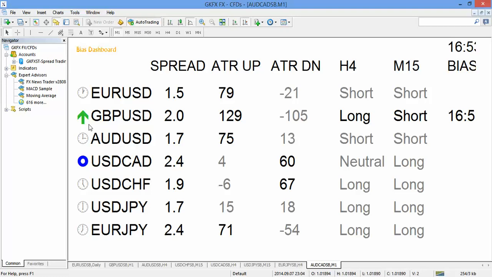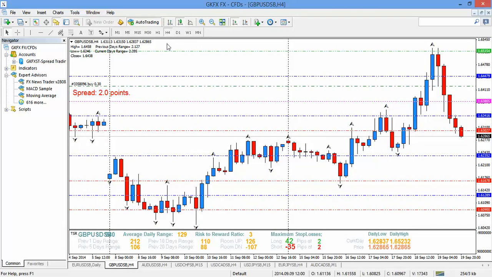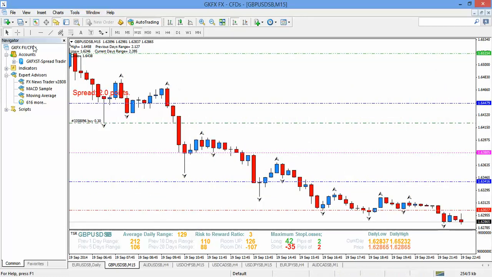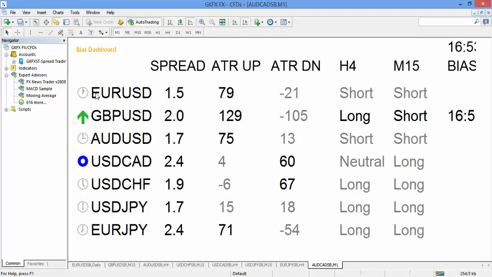So let's have a look at the pound dollar. It's telling us there's a buy. So the 4-hour chart, as you can see, is currently bullish. The 15-minute chart is very, very bearish. And of course, that's when we get the price profile pullback, and when we're of course looking for buying opportunities. Okay, so that's how the dashboard works.